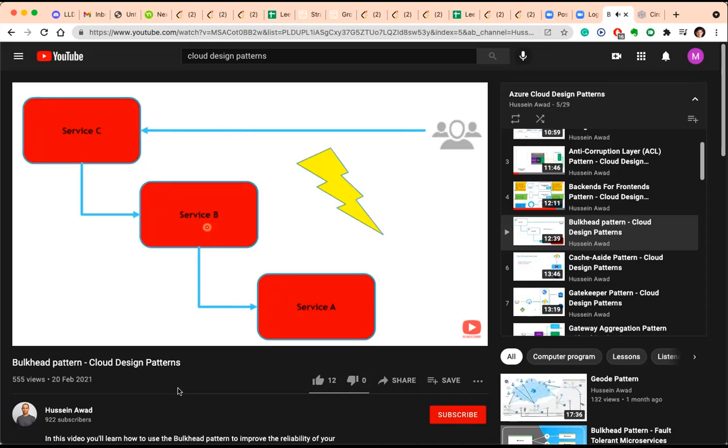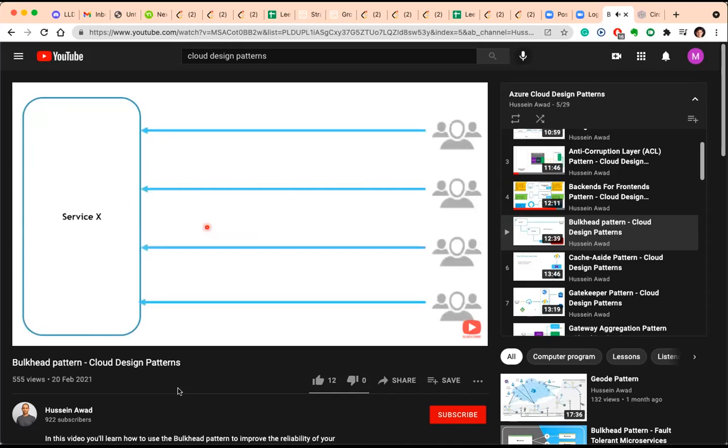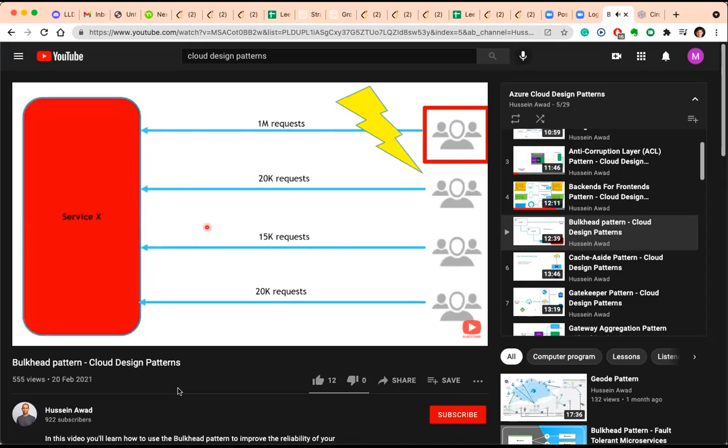Now let's talk about a different scenario. Let's assume we have a service, let's call it service X, and we have different clients sending requests to service X. However, one of these clients is sending an overwhelming number of requests to service X, and other clients are sending a standard number of requests. Service X resources are going to be busy performing the requests coming from this particular client, and it's going to affect service X's availability to perform the requests coming from other clients. This is the second scenario that we are talking about here. One particular client is sending an overwhelming number of requests that affects other clients' requests.